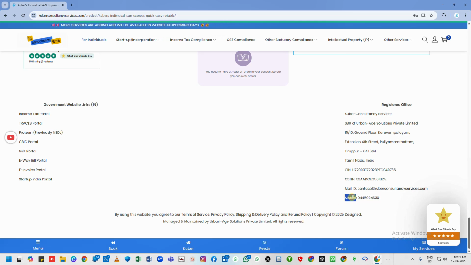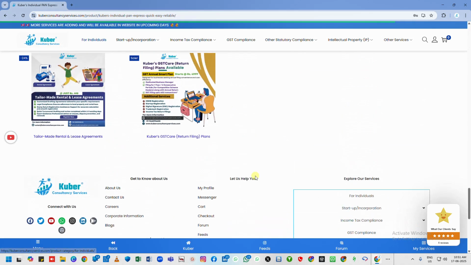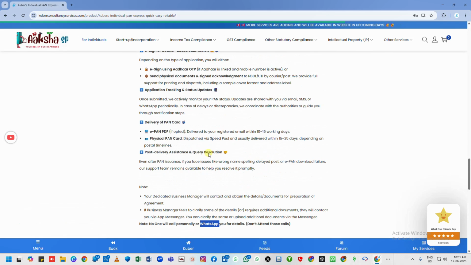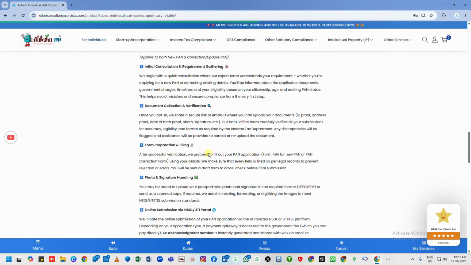From this only we will contact you. We will not contact you from any other personal number or any other mode to ask for details, so don't give them if anyone calls other than our WhatsApp number or through our app messenger, okay. So this is for your note.